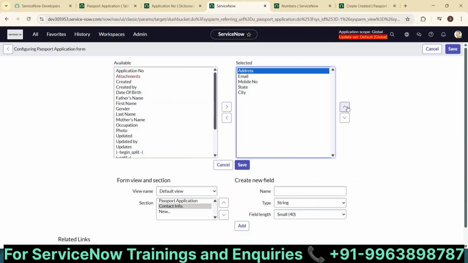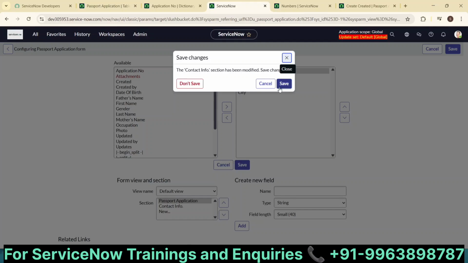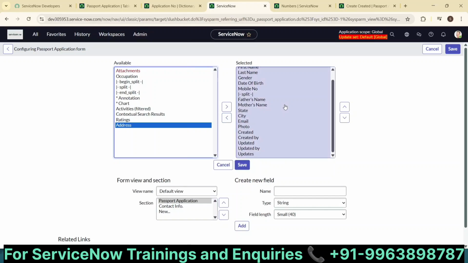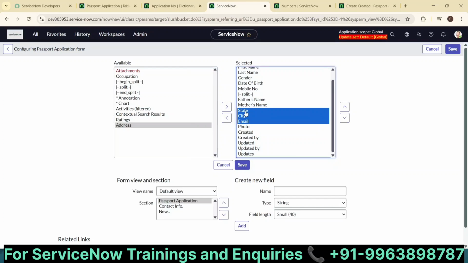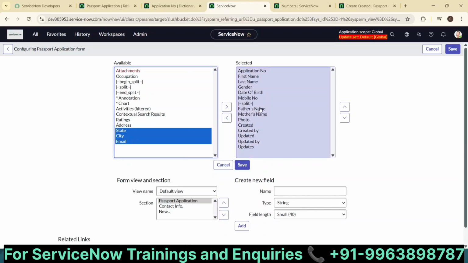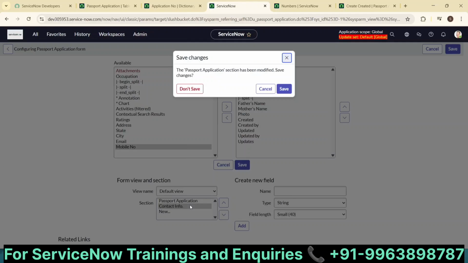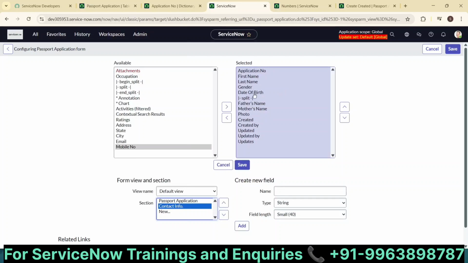These are the columns which are related to my contact information. Got it? Does it make sense? Yes. If I click on save, just go for passport application first and remove the columns which are already there. Remove the address because it may duplicate on the form. Go for state, city, email, and mobile number. I'm just removing them from the passport application section, not from the contact info.